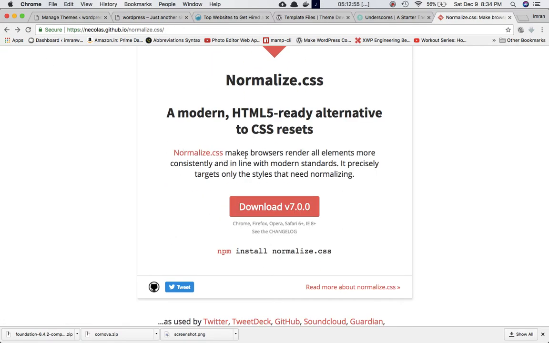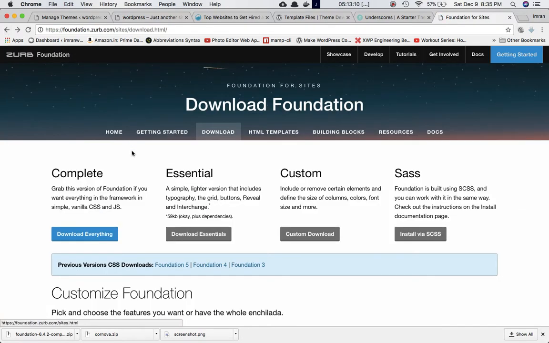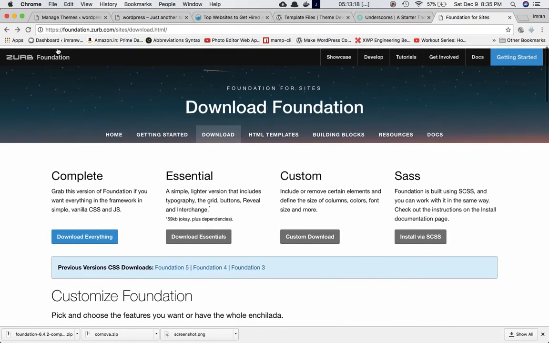Okay, so normalize.css basically makes the browser render all the elements more consistently and in line with the modern standards, and it precisely targets only the styles that need normalizing. And if you remember, the foundation.js is basically, if you want everything in the framework simple, then you can use this as well.